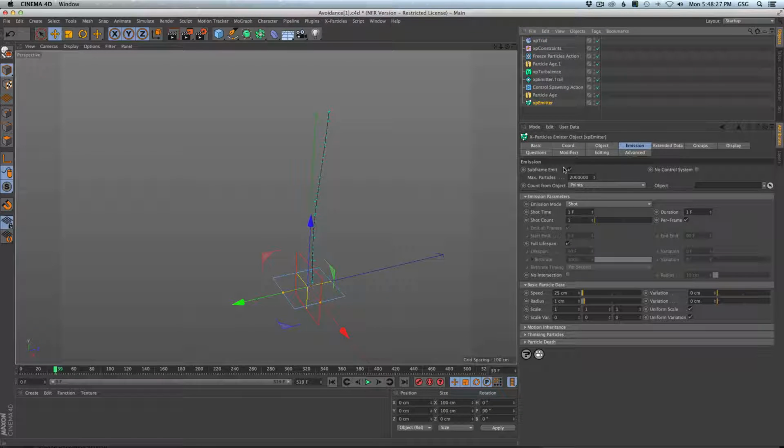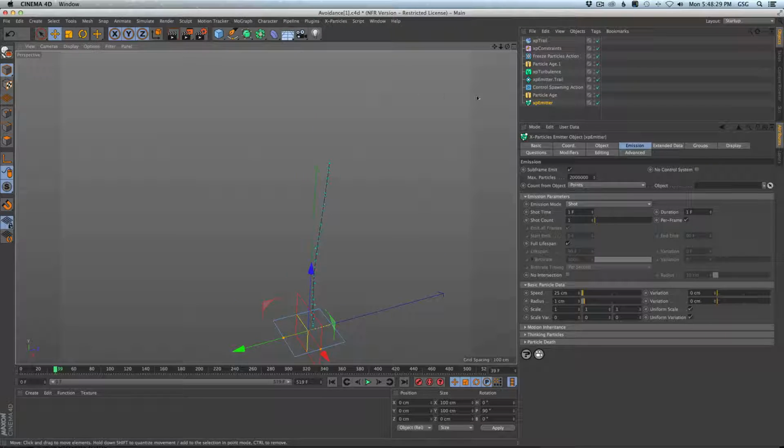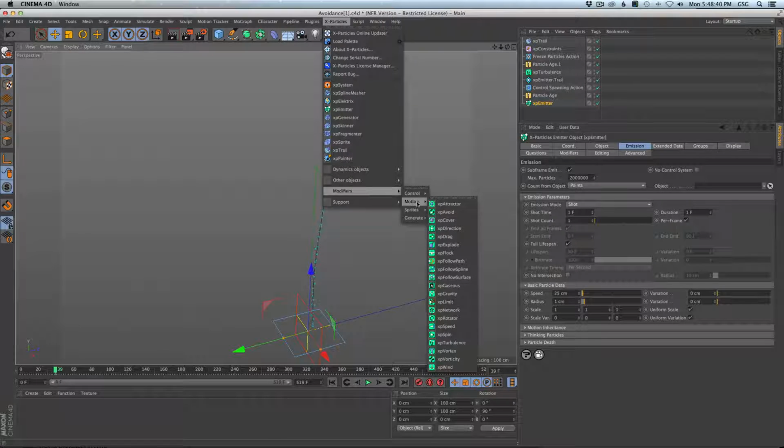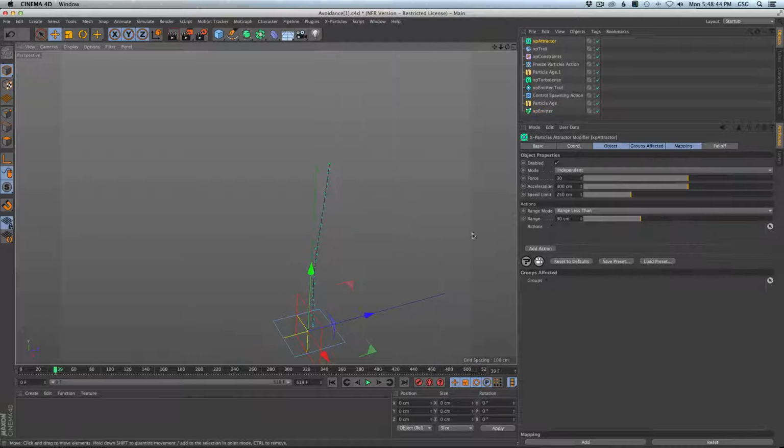So let's get a few more. I guess actually if we have enough frames, we can just do the one particle. So we need to see if this is actually avoiding itself. The easiest way to do that is going to be to create my favorite, X Particles, modifiers, motion. Actually, no, we already put the turbulence. We're going to add an attractor, my other favorite.